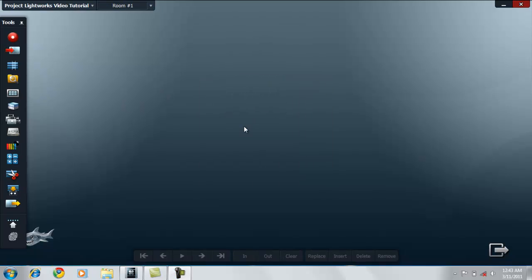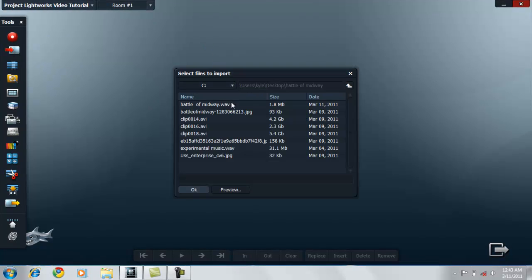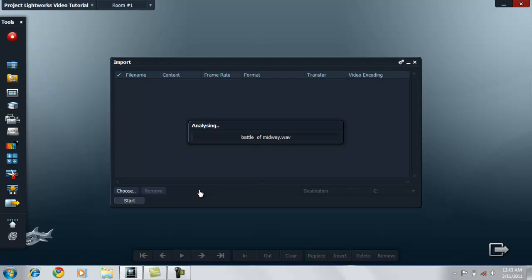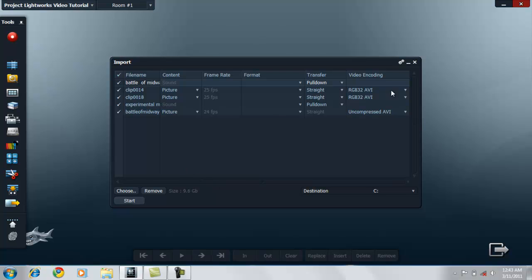Next we're going to import files. This is really easy, just select the files you want and click. For this tutorial I'm just going to use footage from the Battle of Midway in World War II. And then it comes up with the import box, and you can just select the files, make sure they're checked off if you want to import them.